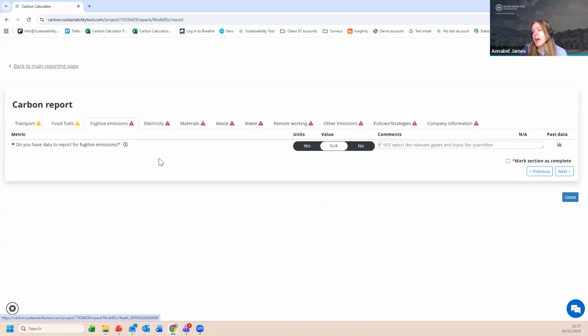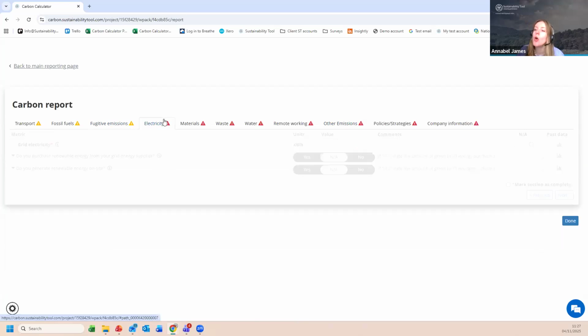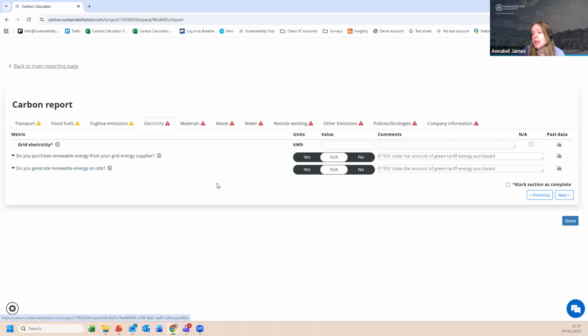Then we've got fugitive emissions, which are basically from refrigerants. If you don't have any refrigerants, just click no. This section, for the most part, probably isn't relevant, but if it is, you can report that in here. Then we've got an electricity tab, which is just your electricity, and you also have the opportunity to put whether you use renewable energy and whether you generate any renewable energy on site. With this, make sure we've got it in the right unit. Hopefully this section's more straightforward to get the data from bills, etc.